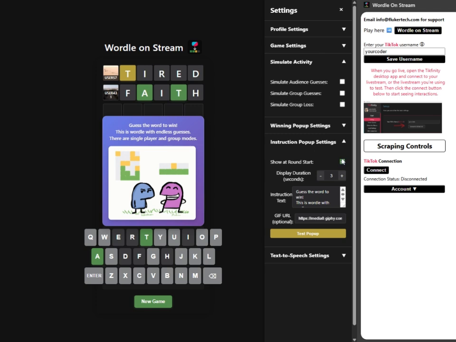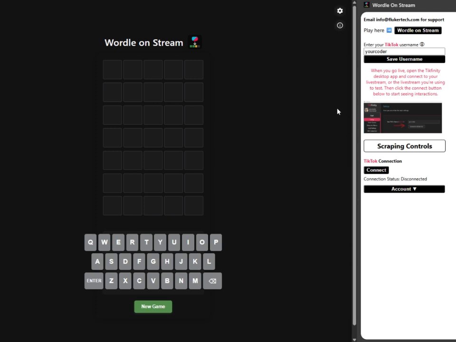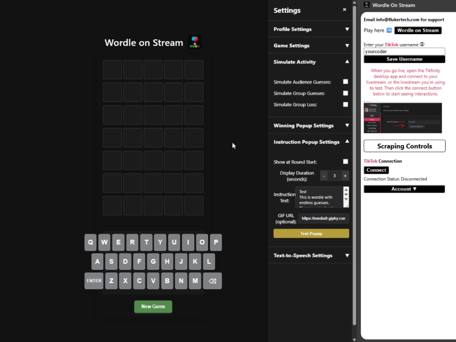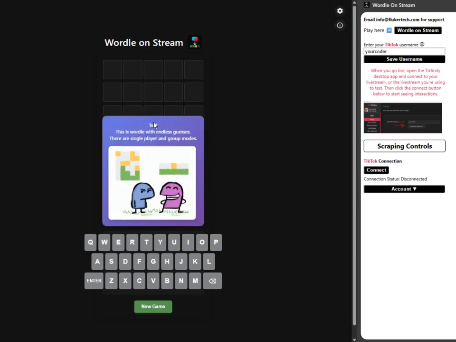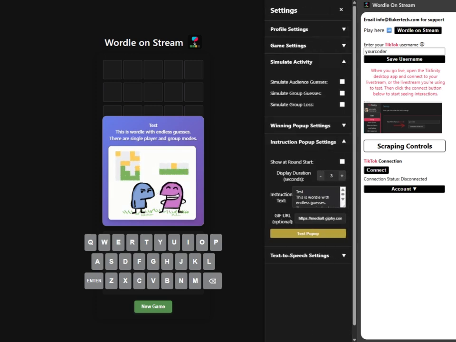Okay. Maybe you don't want the pop up there. You take it away. There's also a duration for how long it stays. The instruction text. Oh, you can control what shows on the pop up as well. So, like, if I say test here and then I show it, it'll say test at the top. All right, so you can show what you want for the instructions.